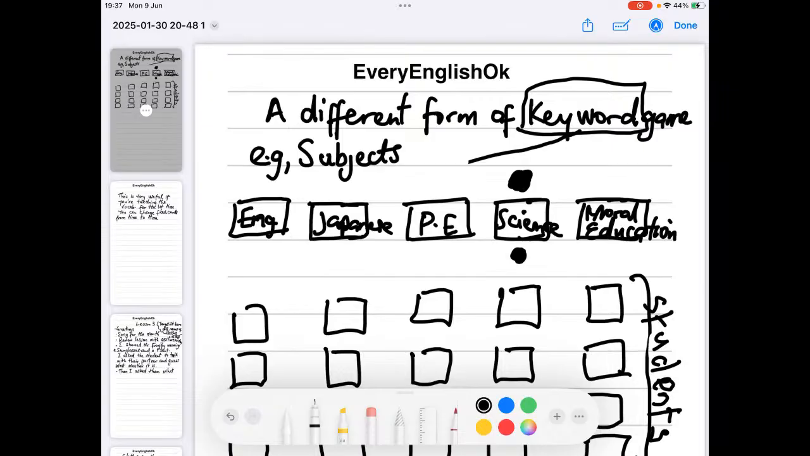You call on the subject, and then they have to repeat after you. English, English, Japanese, Japanese, PE, PE, science. Once they hear science, they clap their hands. Then you continue: moral education, calligraphy, calligraphy, just like that. You can also call them randomly. Moral education, moral education, PE, PE, science. Once they hear science, they clap their hands. You can call on a few students to do this.